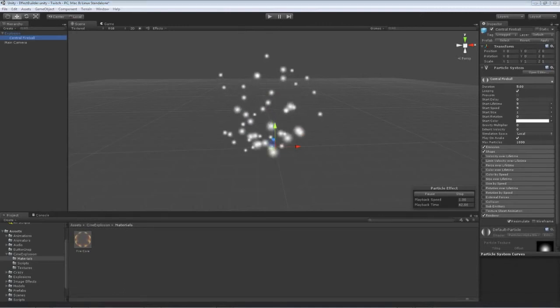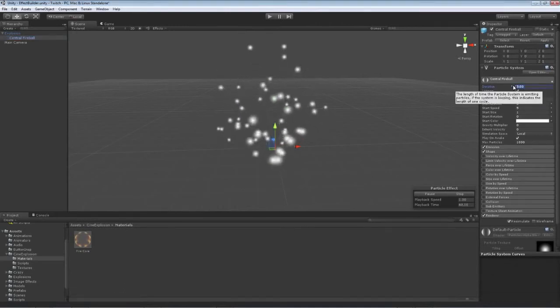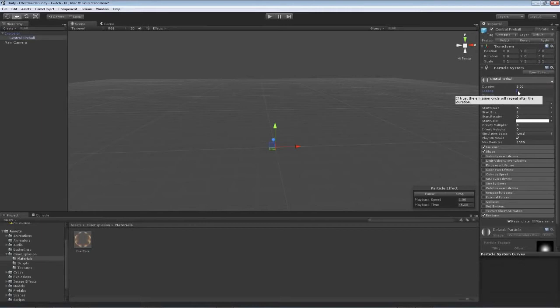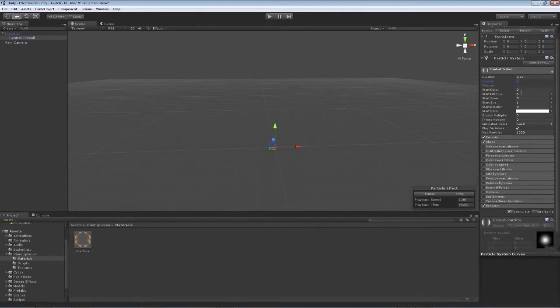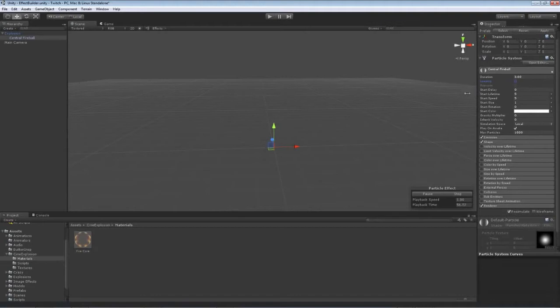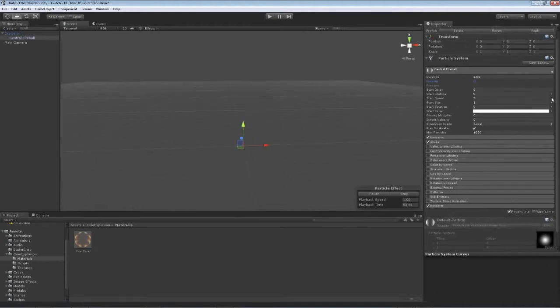Alright, so first thing I want to do is change my duration to 3. And since this is an explosion, I do not want it to loop. Then we want to have some random stuff, so it's not always the exact same. So I'm going to change the start lifetime to be a random between two constants, and I'm going to make those two constants 0.4 to 0.8.